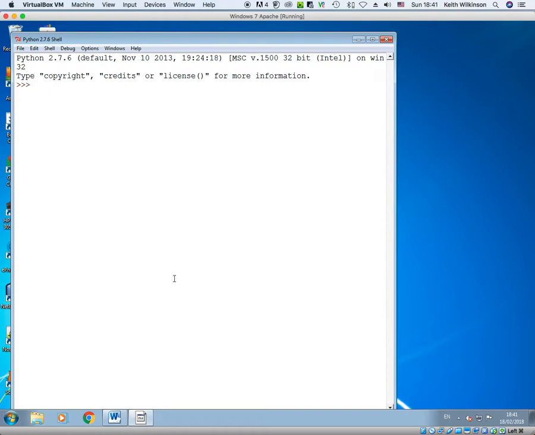Now, a couple of points about this window. Number one, at the very top, it's called the shell, Python 2.7.6 shell. And it's got writing at the top with Python 2.7.6 and some information. And finally, it's got these three little arrows, which we call chevrons. That is called a prompt, and a flashing cursor waiting for us to begin.